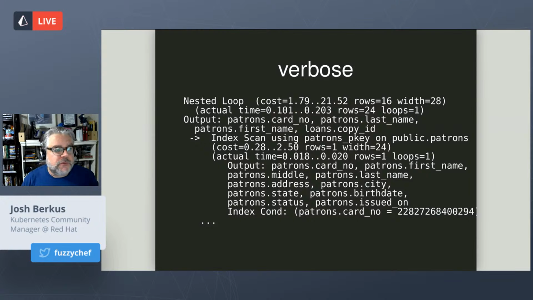Actually, verbose is really useful for detecting one common problem, which is if you have a very wide table, like a table with 45 columns, and you actually only need one of those columns. If the query is being generated badly by the ORM, you might actually be retrieving all 45 columns when you don't need all 45. And that causes the query to require a lot more memory than it would otherwise.